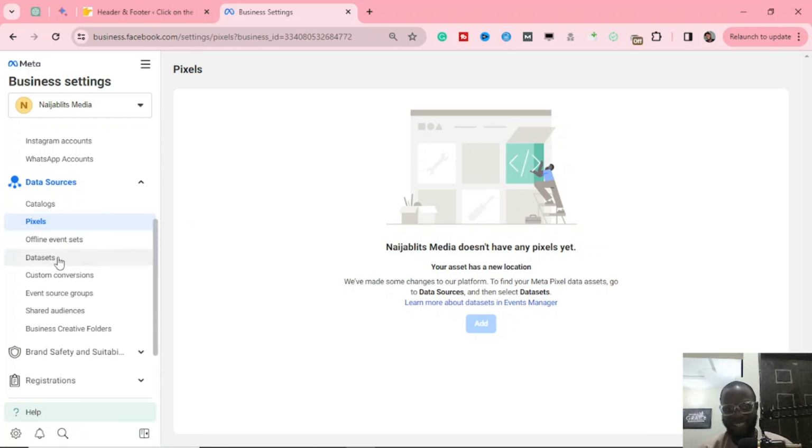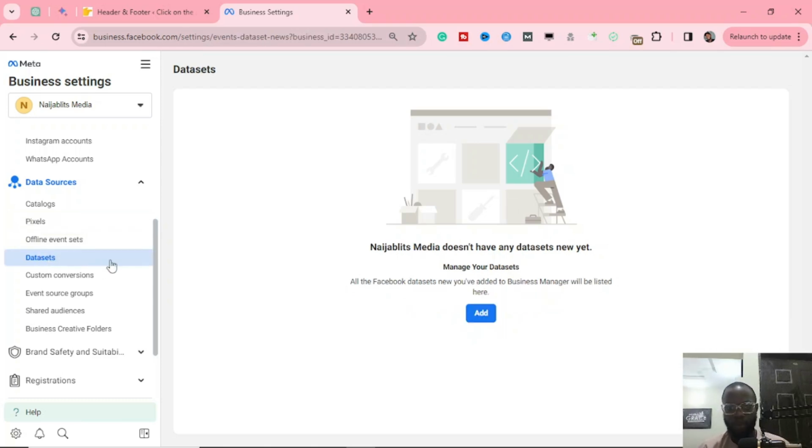For you to create a pixel, please mind you, data set and pixel are the same. Previously it used to be pixel only, and when you click on pixel, you'd be able to create it. But right here, Facebook has made some upgrades and changes, and it's now data set. So now we are on data set. We are going to be adding our pixel. So how are we going to do that? We are going to click on this add button.